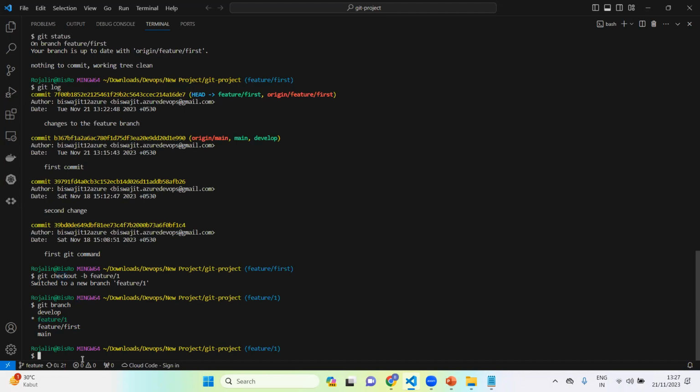Okay, so let's say we want to delete a branch. Let's say we don't want a branch, we want to delete it. Okay, git branch -d develop.